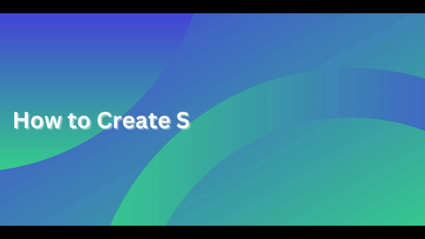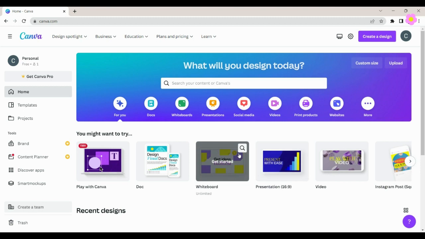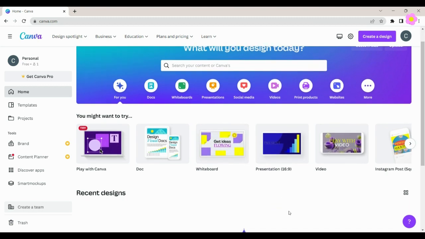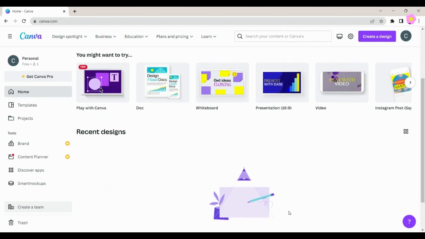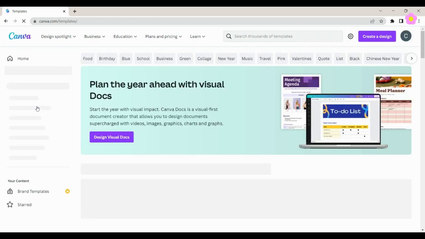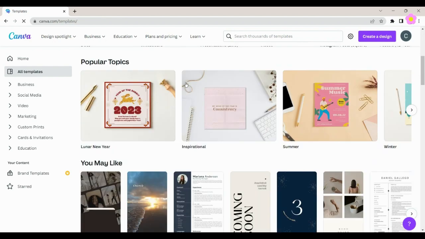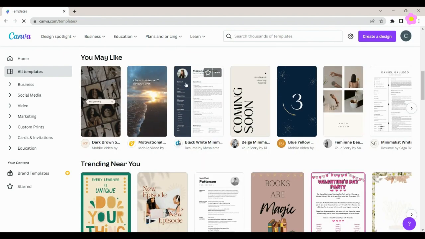When designing with Canva, there are a few key steps to follow. Start by choosing a template or creating a new design from scratch. Canva offers a wide range of templates for different types of designs, such as social media graphics, posters, and flyers. If you prefer to create your own design, you can start with a blank canvas.